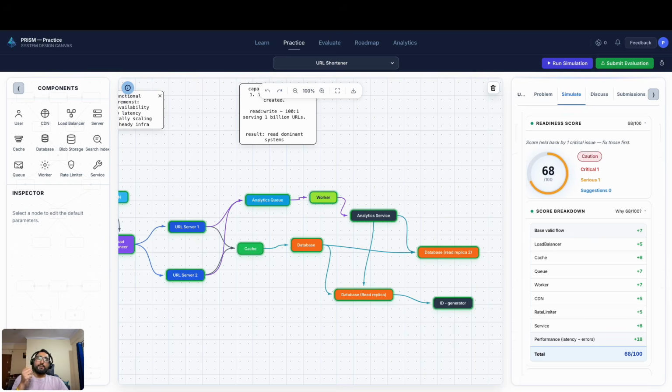So yeah, the final verdict I'll give is that this is how I'll actually approach a URL shortener system design interview question as a candidate. And if you would like to practice design like this yourself, I'll add the link to this tool in the comment section, and from there you can go ahead and check it out.